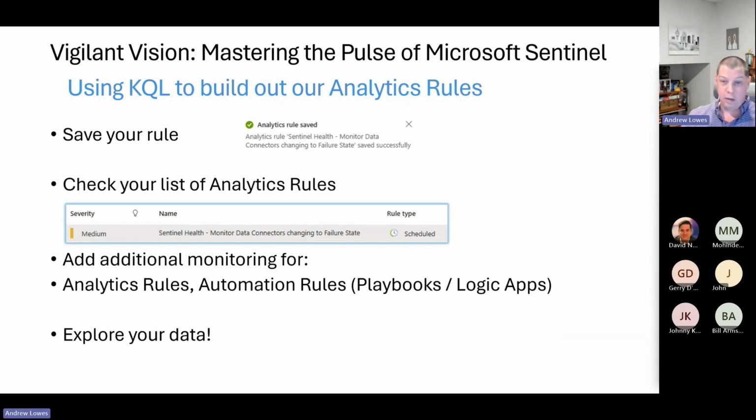So again, it's an analytics rule. What can I say? We save the analytics rule. We check our list of rules. We make sure that it's enabled. And if you're playing along at home here, you may want to disable your rule until you test it and you test your query a little bit more. But I feel like we're in pretty good shape.